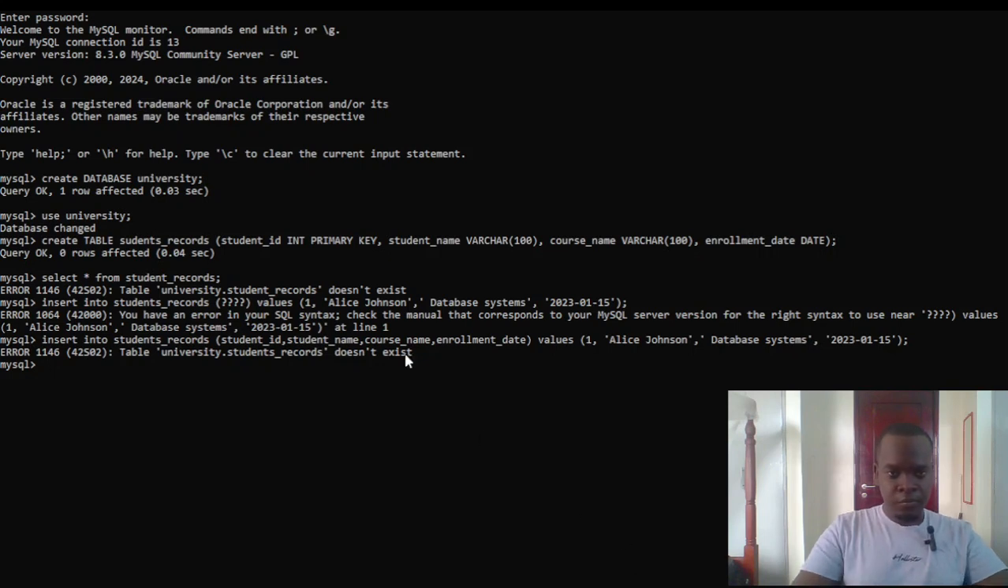So we're having an error. It says table student SQL does not exist. That means let us go back where we created the table from. Create table. So I made a mistake. My bad. It had to be students. I put students.